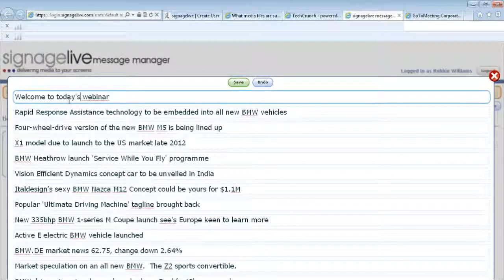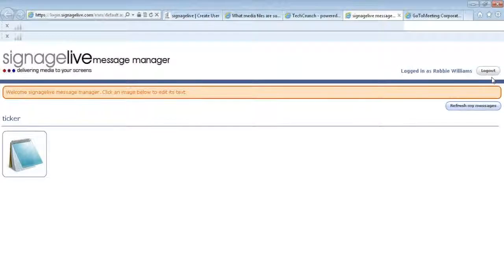But once Robbie's gone in and updated any of the text within his message manager account, if he hits save, any of the players currently playing that content will then change the first line of the RSS feed to welcome to today's webinar instead of what was there before. So really easy for message manager users to just go in and update their text. A good example of this would be in a corporate environment where you've got a receptionist who can maybe customize welcome messages for visitors that are coming in on a specific day.